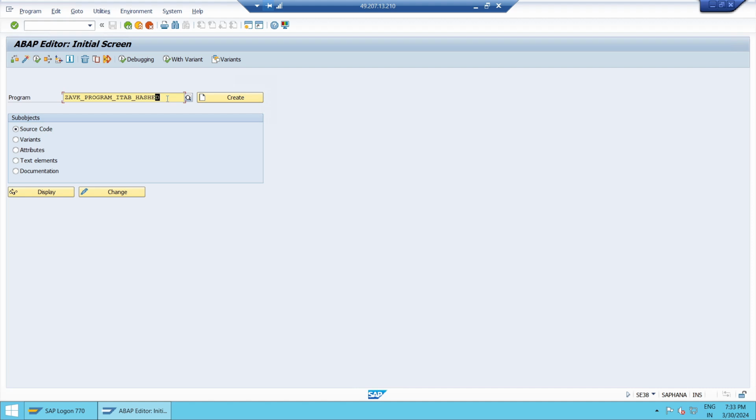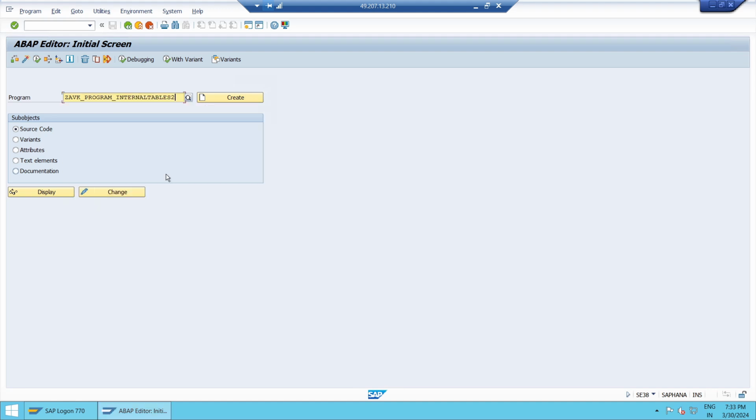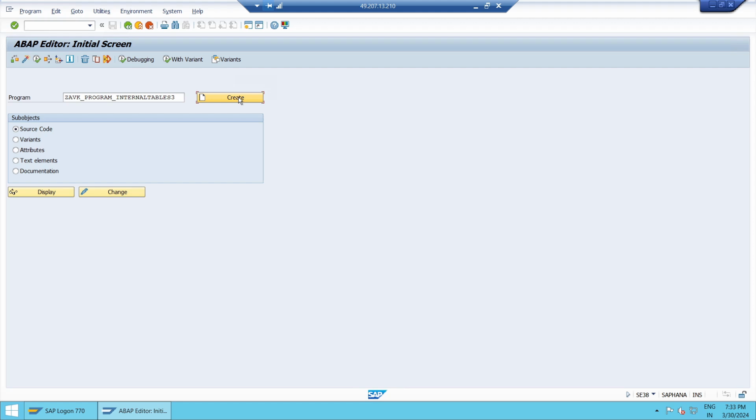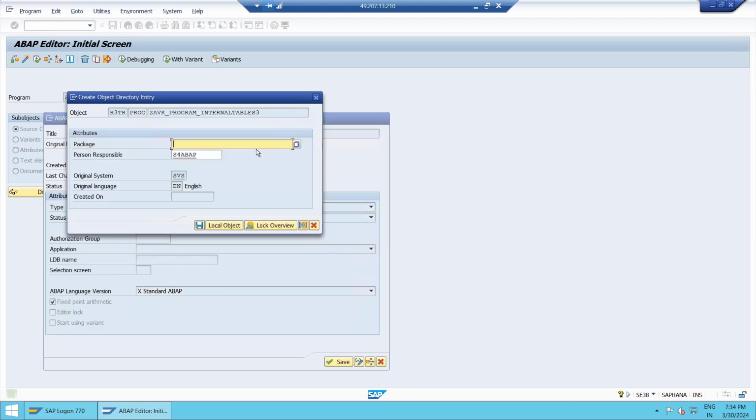So now we are going back to internal tables. Internal tables two, right? So here we will go to internal tables three. What is the purpose of this? We will try to see working with internal tables only. Other syntaxes we will explore. What kind of other syntax?